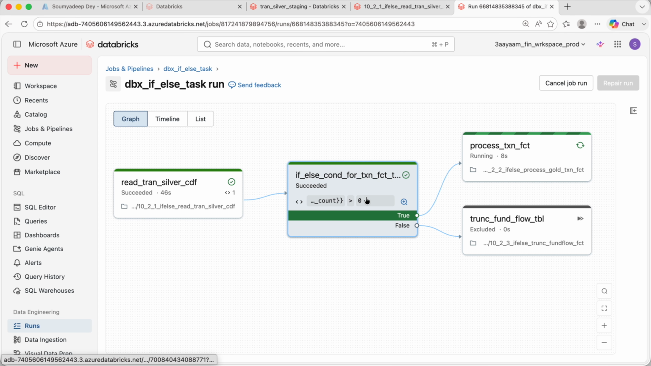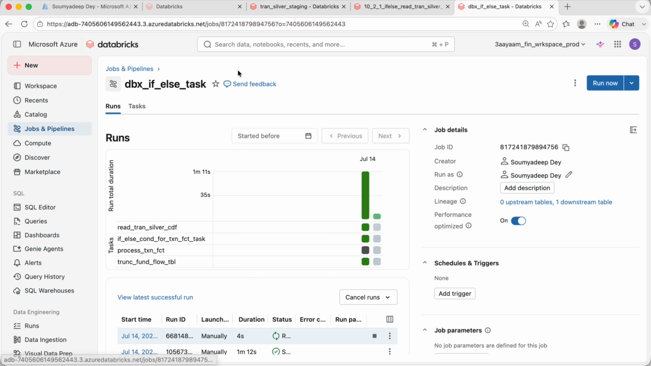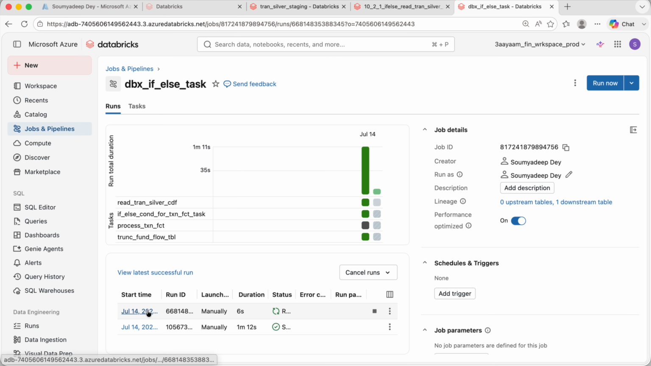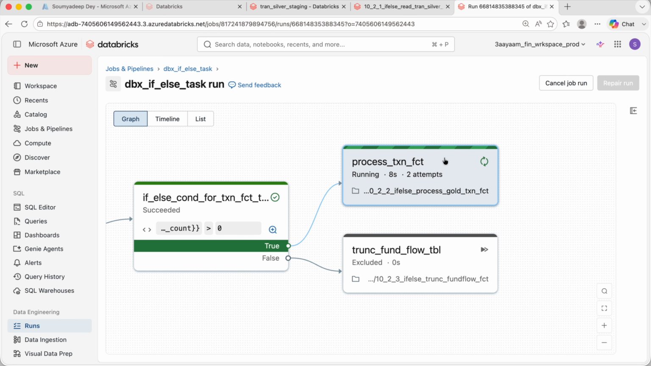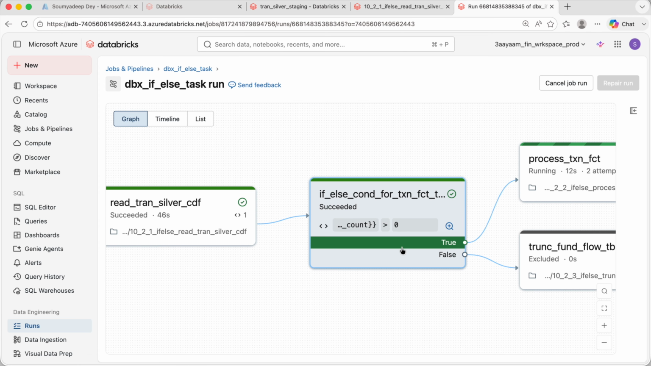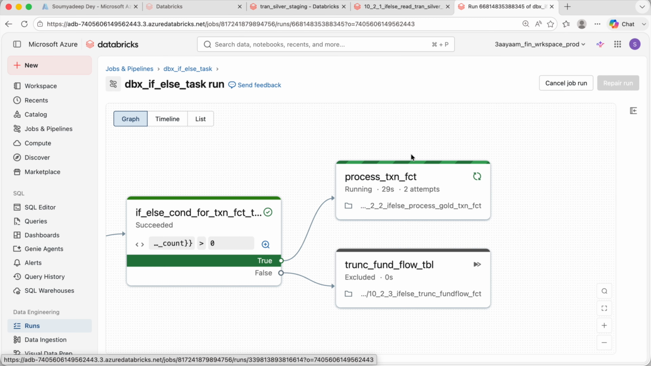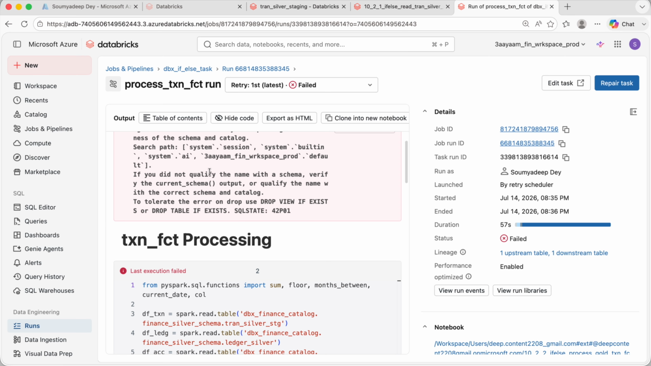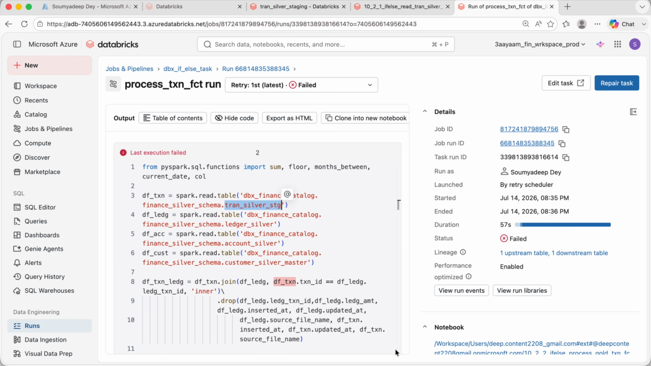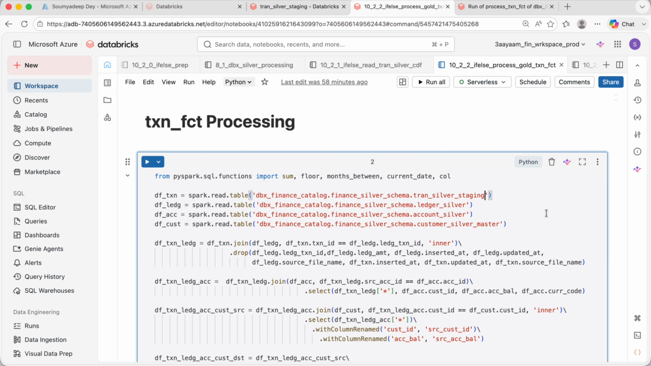All right. So you see, it has been evaluated to true because the number of records was pretty high. I can go to the run ID again and look at the current execution. Okay, so this is getting executed now, which is processing the transaction fact table, which is correct because the count was way more. Now the transaction fact table should have a certain number of rows. Okay, looks like the execution failed and this table was not found. Sorry, the name of the table was wrong. It's my bad. It should be Tran Silver Staging.